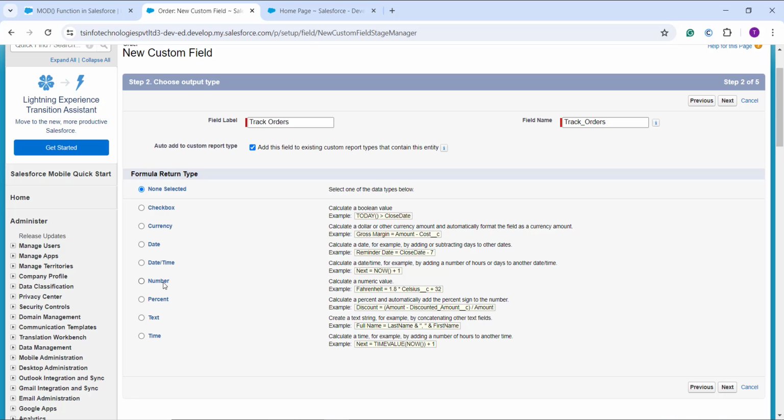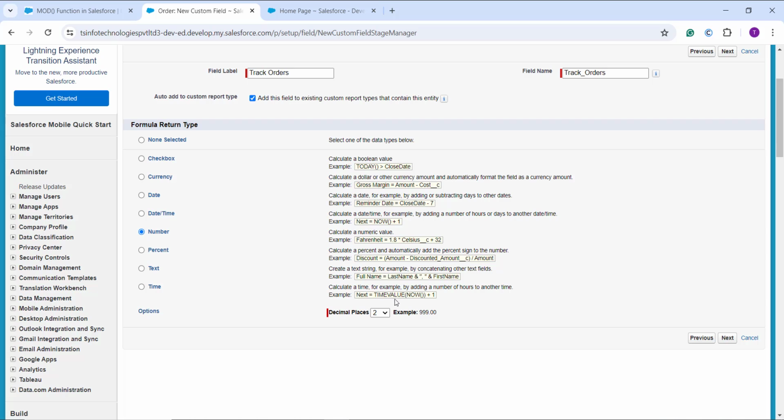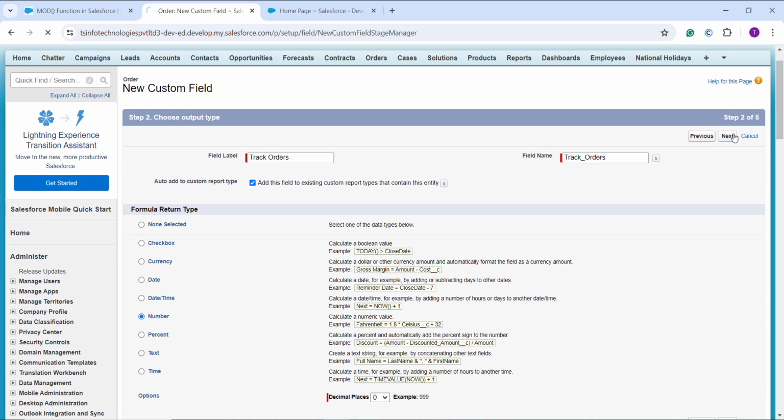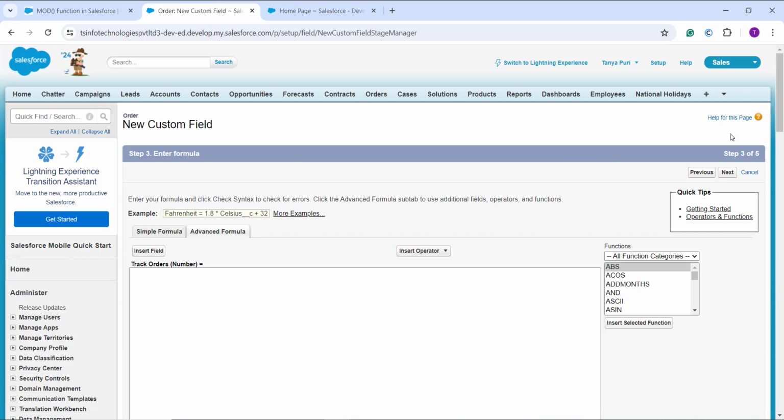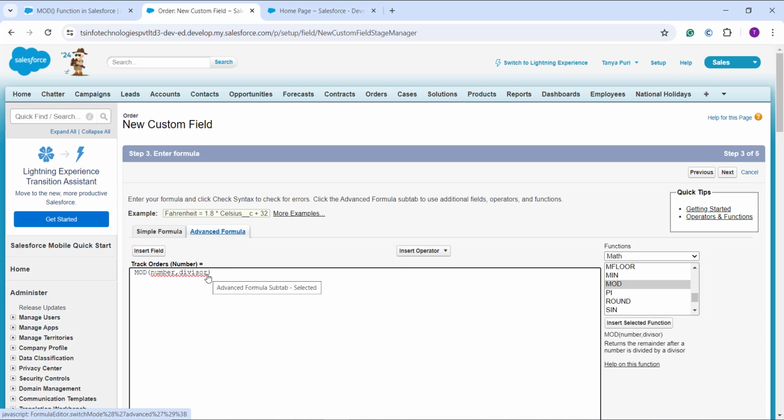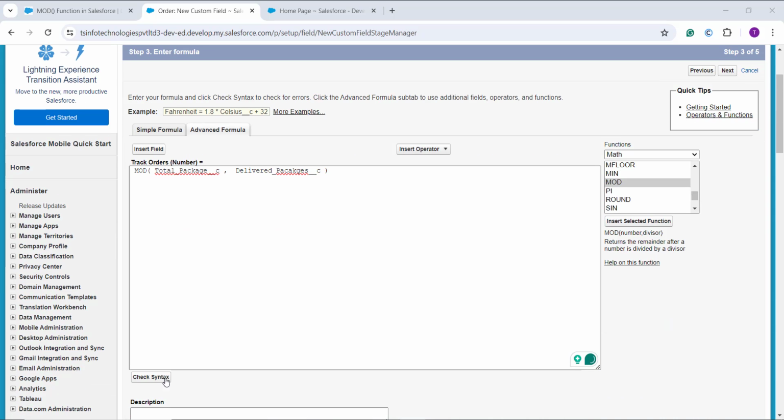Now you need to choose the formula return type. I choose Number and set its decimal places to 0. Next, I click on the Next button, and on the next page you have to enter the formula by using the MOD function. So I click on the All Function Categories, click on Math as a category, then I choose the function MOD, select it and click on Insert Selected Function. Now you need to replace the number and the divisor parameter as per your field's requirement.